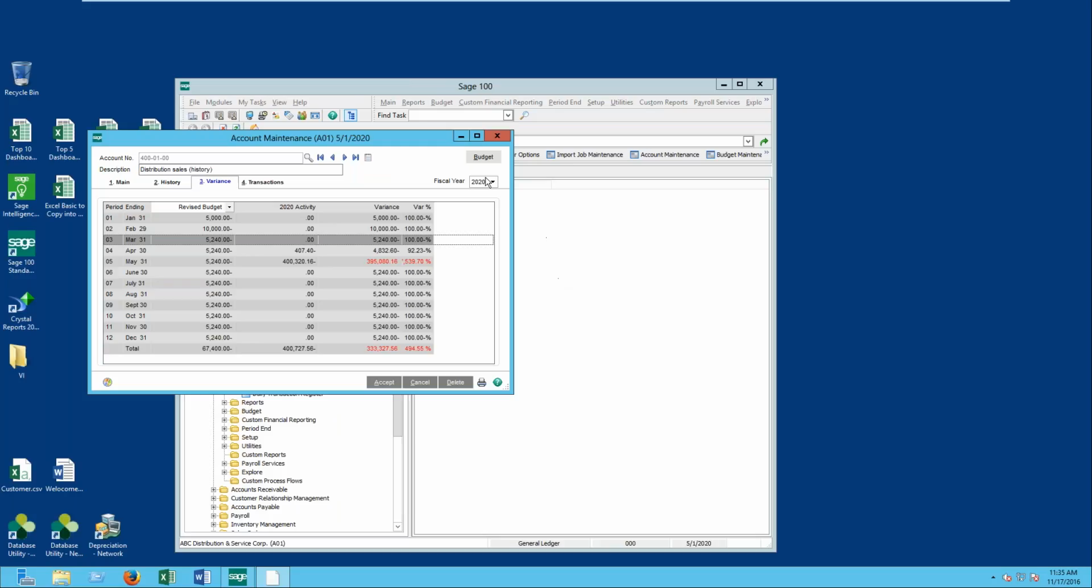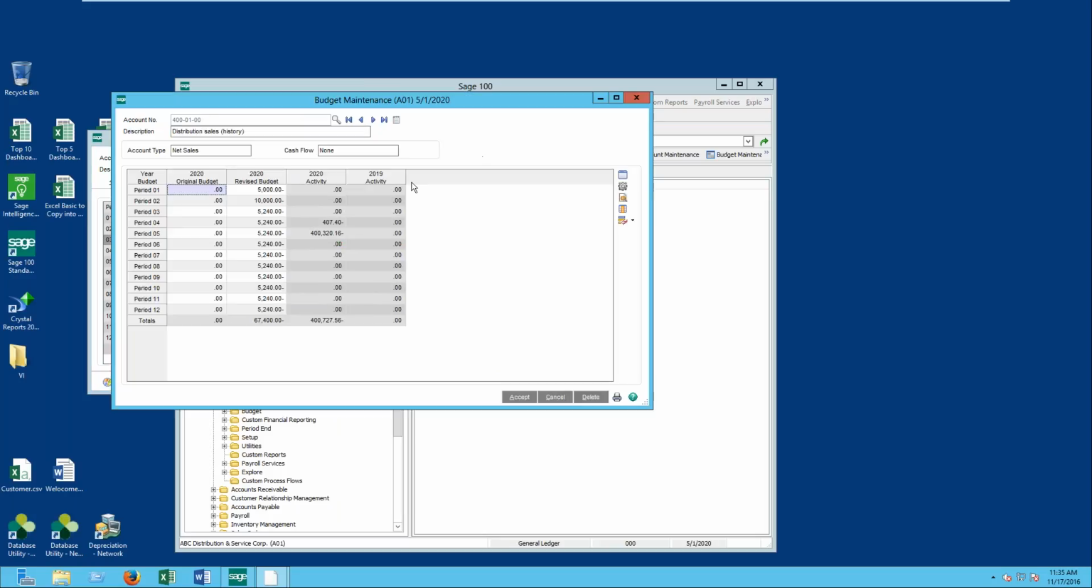Now what we're going to do is go into this little budget button. So every GL account has this budget button on it. So when we go into here, we're going to get this budget maintenance screen. The first thing that I should probably mention here is whatever you do here, it only affects the account that you're actually on. So in this case, we're dealing with the 400-0100. So it won't affect any of the other accounts that you're doing.